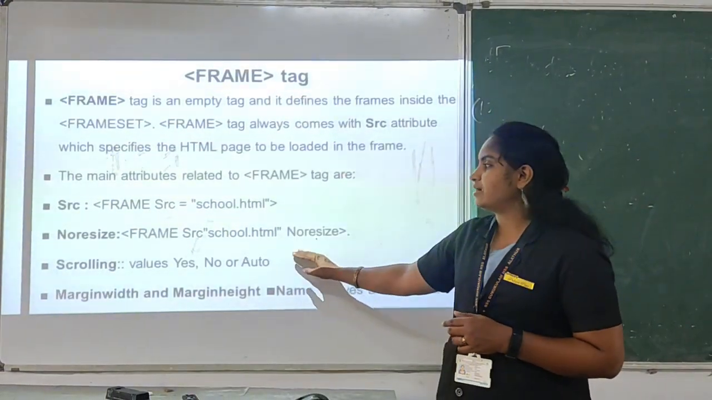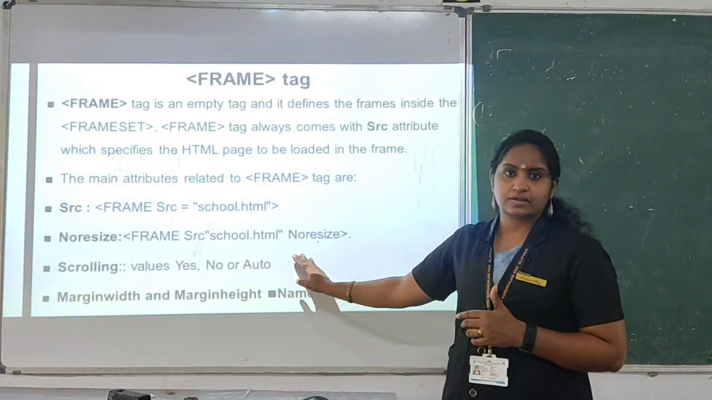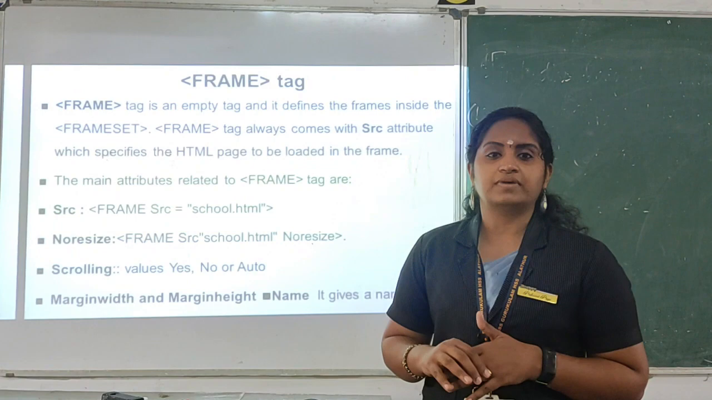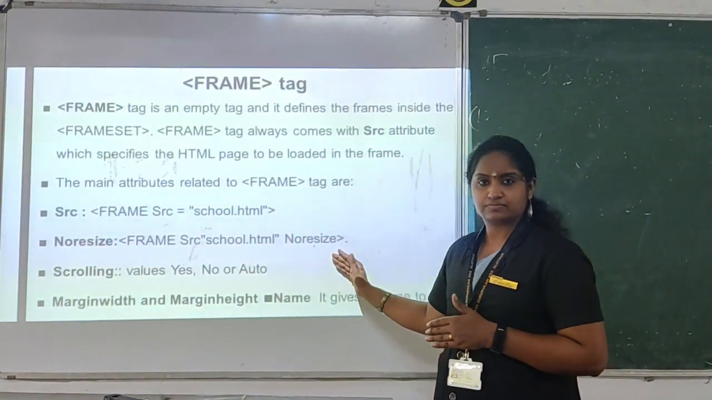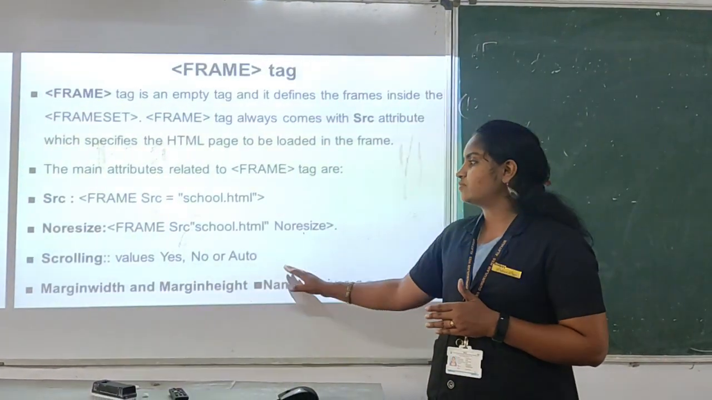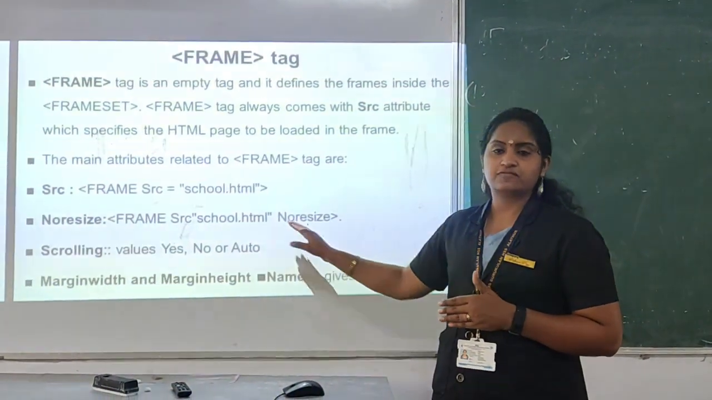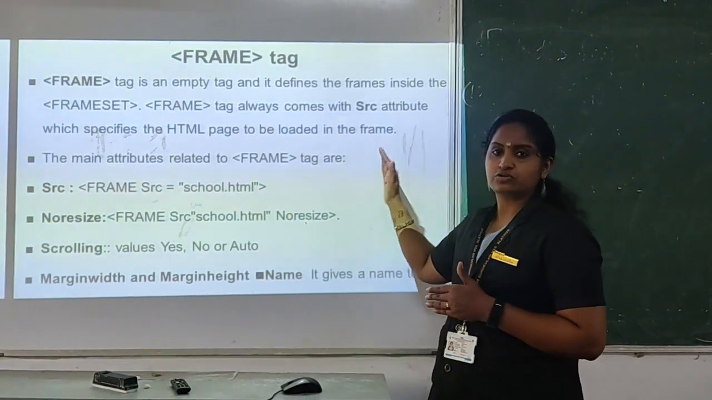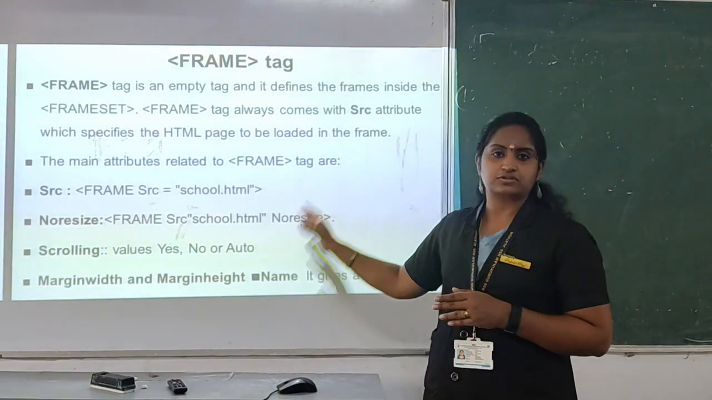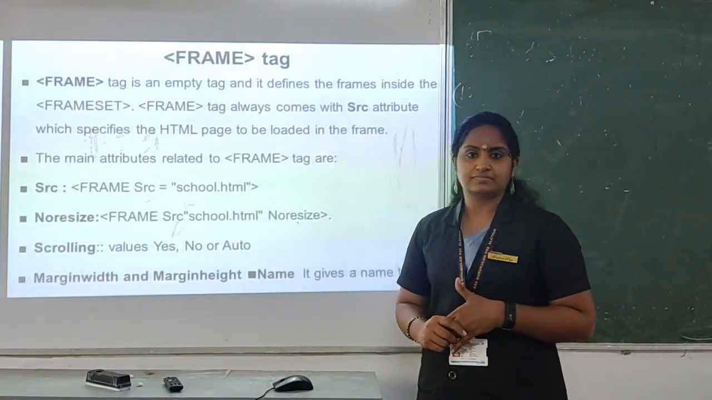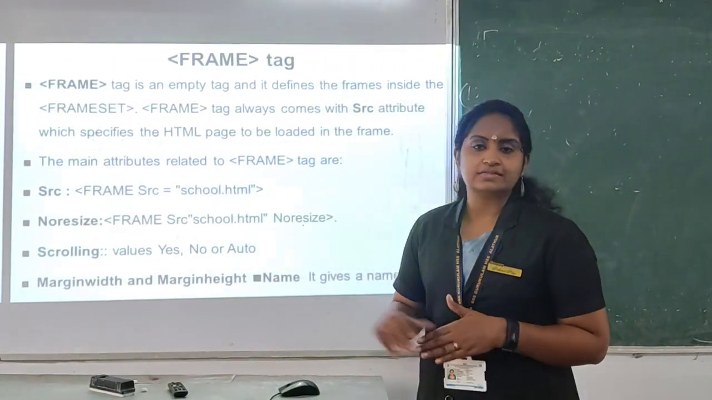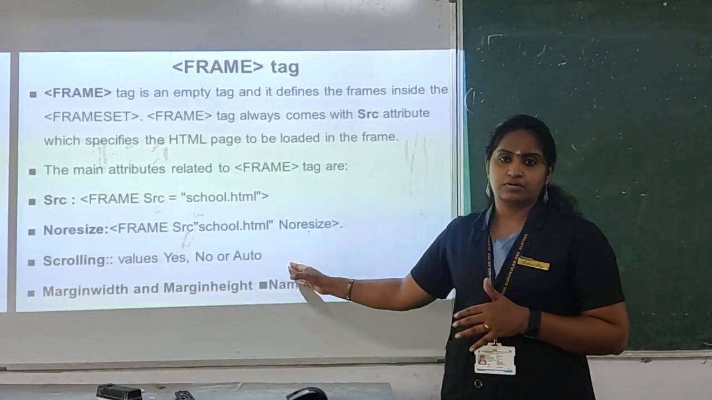Another one is noresize. If a particular web browser does not work with the frameset, you can use noresize, or it will not divide the web page. Another one is scrolling. If you divide the web page into two sections and one section has a long content, you can include the scrolling effect, so it will scroll to the other contents. Generally we give the value as yes or no, or else it will automatically apply auto.